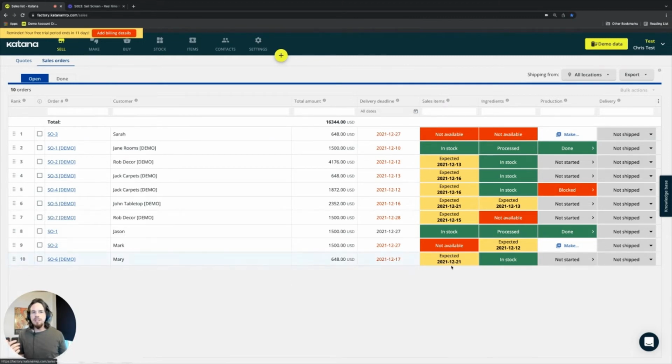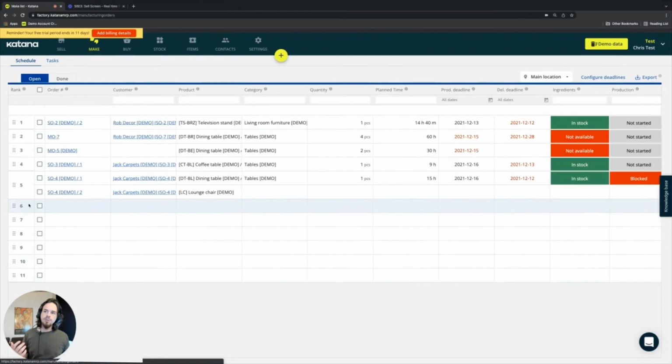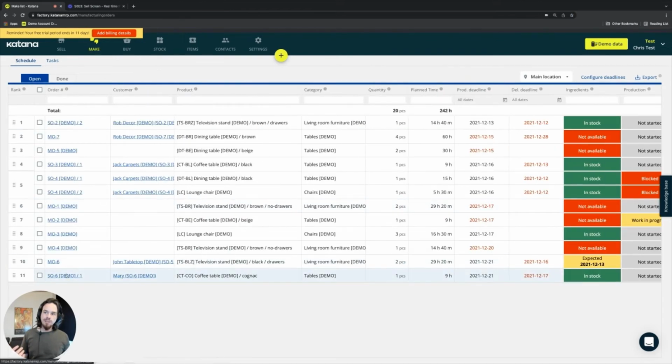Then you can see an expected date of the 21st of December based on the fact that the link make-to-order is lower in the manufacturing queue. So there's a direct relationship between the sales order that you have on the sell screen and the manufacturing order that you have on the make screen, because sales order 6 is now down here.